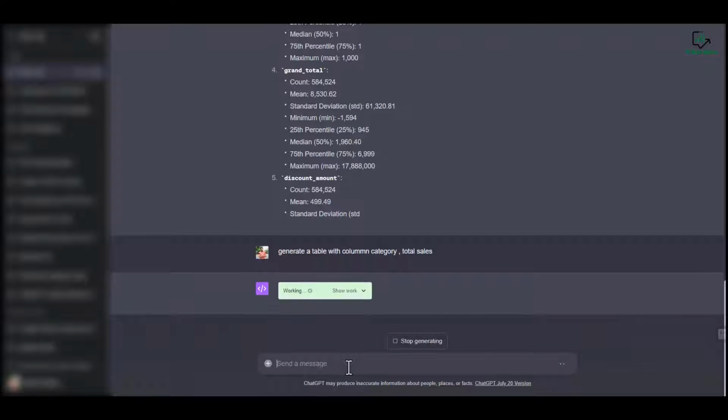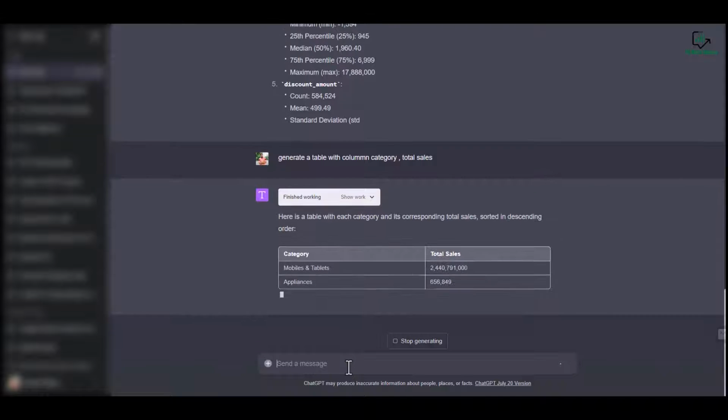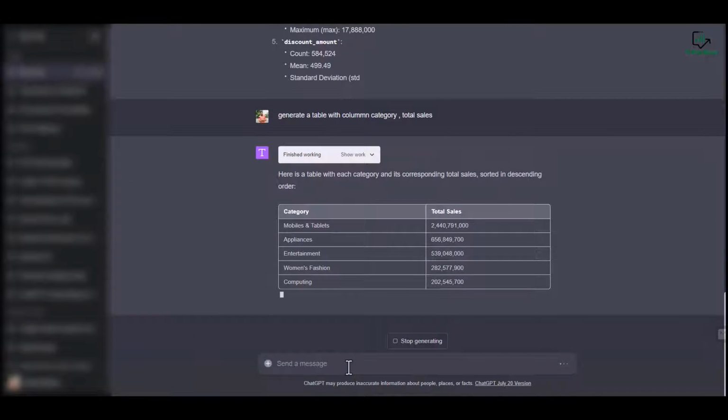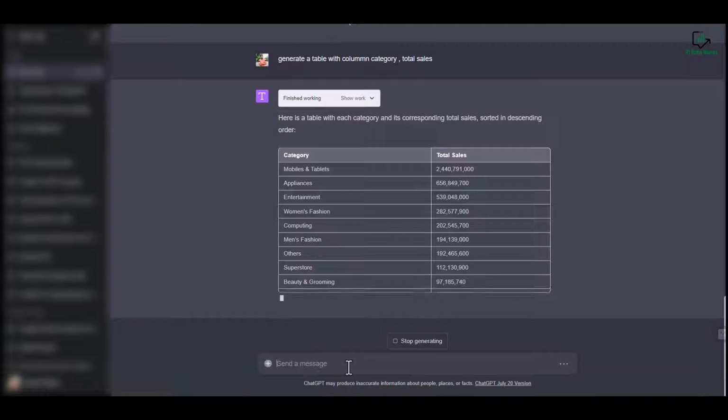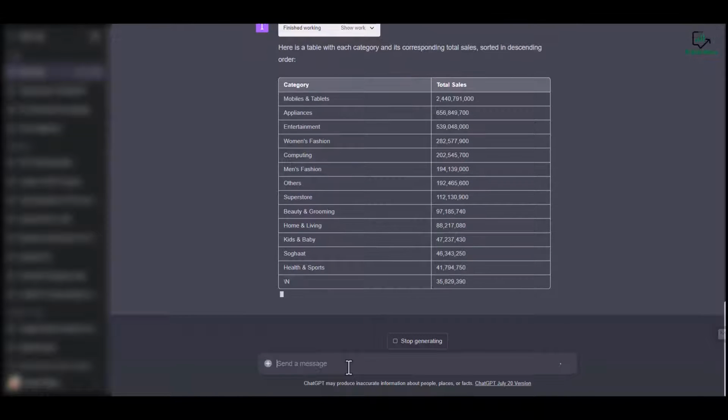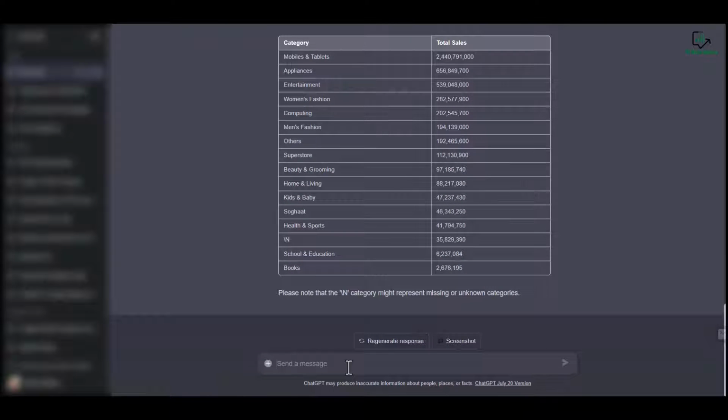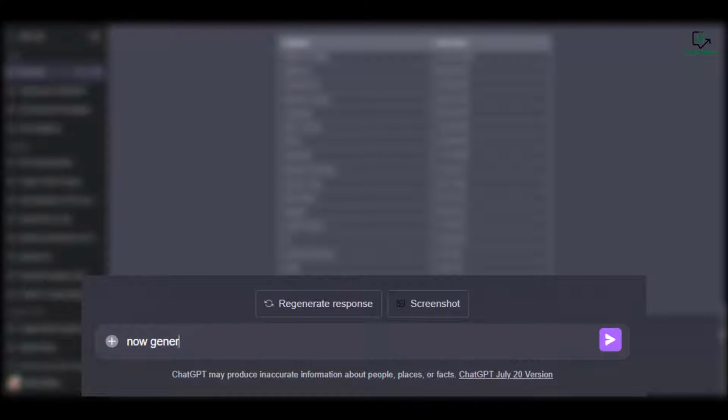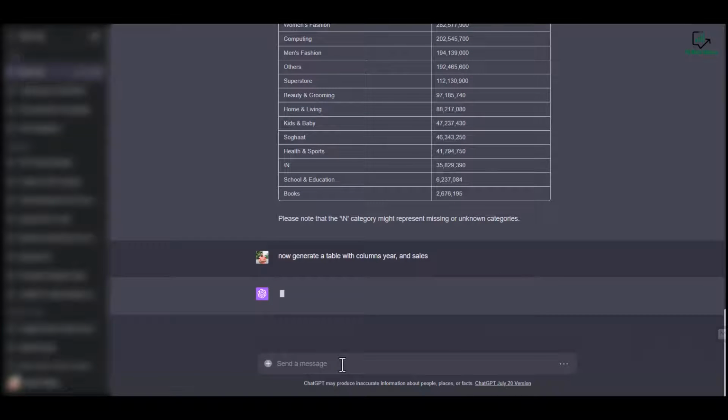Now we are asking to get total sale amount in each category. This is something that is useful. Most of the amount has been spent in mobiles and tablets, after that in appliances and entertainment, and the least is spent in books. So those are some useful stats. Let's generate another table. Let's see the sales with years.